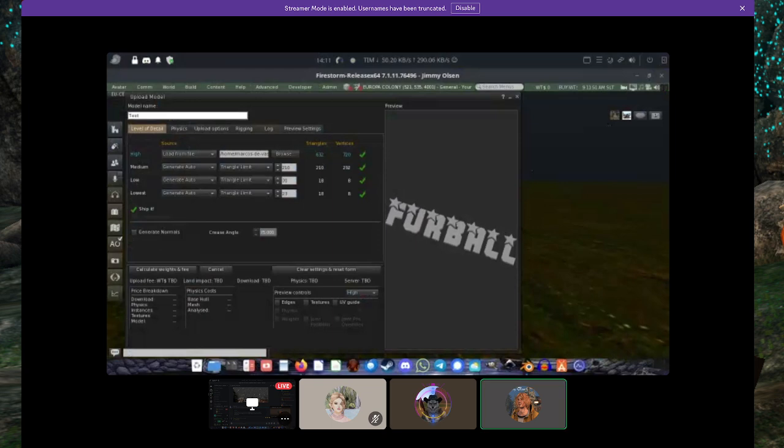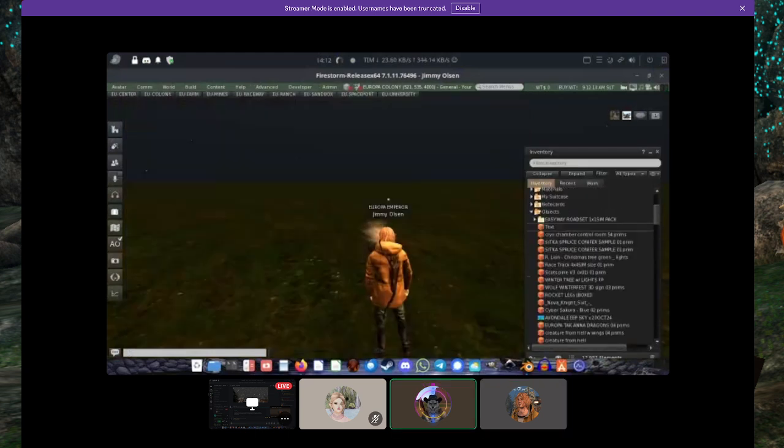An important thing to know: if you're going to use the font as a surface, if you want people to walk through it, you select generate normals. If you're not going to use it like a surface, it's not necessary to select. So pretty much done. Calculate, upload. And if you're on Wolf Territory's grid, it's free to upload.